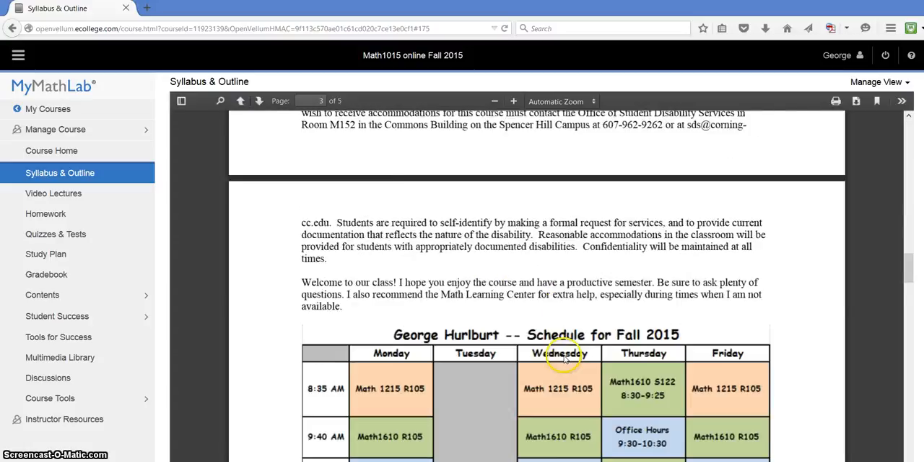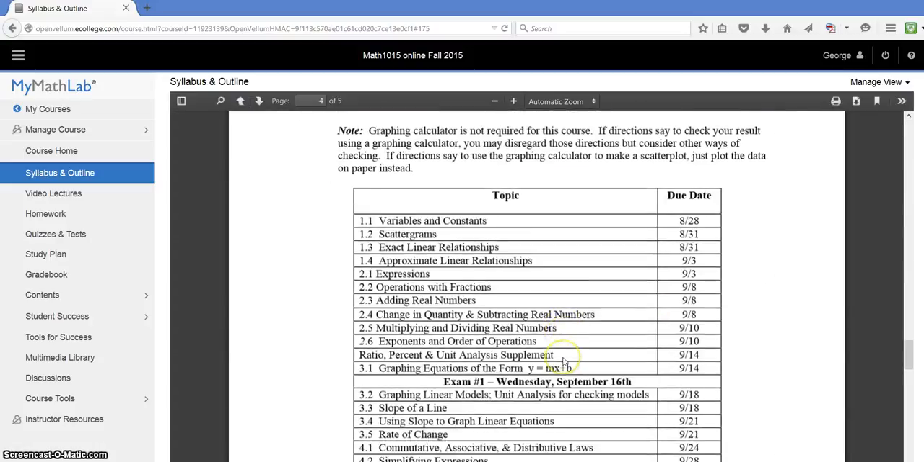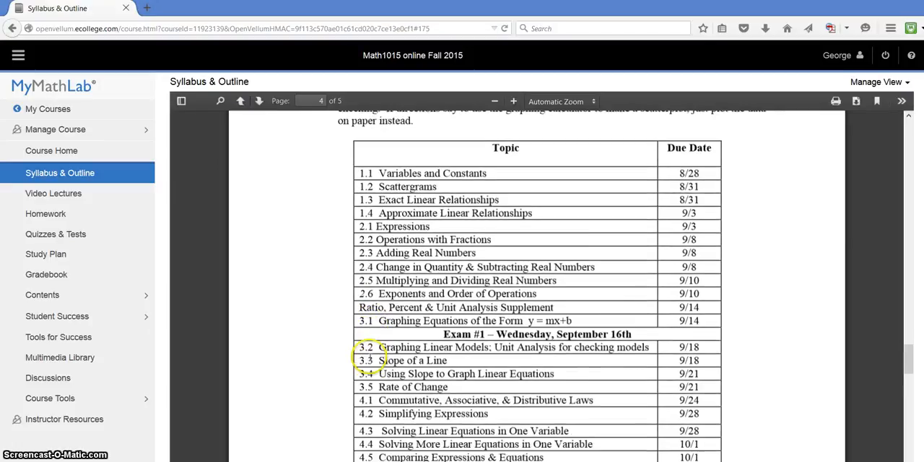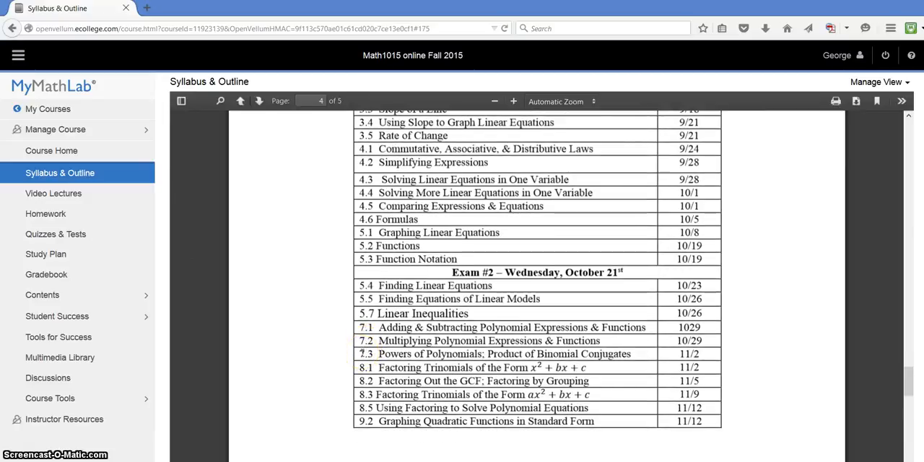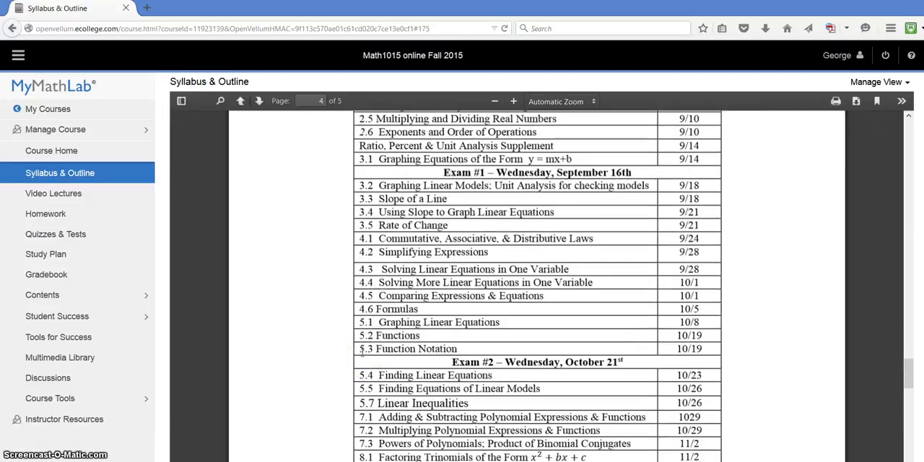I thought I had some of them listed here. Oh, here, for example, this one. Ratio, percent, and unit analysis supplement. So you notice there's no section number for that. That's something that we decided as a department we needed to cover, but it didn't show up in the book. So we'll do a supplemental thing for that. Like I say, I'll get it to you. I'll be clear about what's going on and when it's happening. I thought there were one or two others like that, but I'm not seeing them right now.